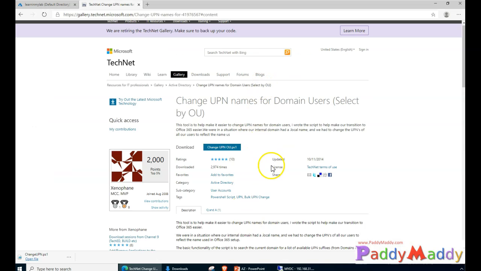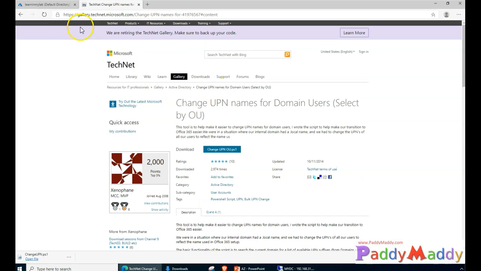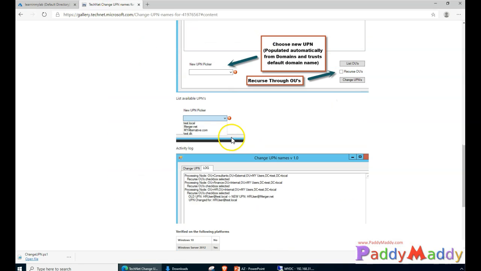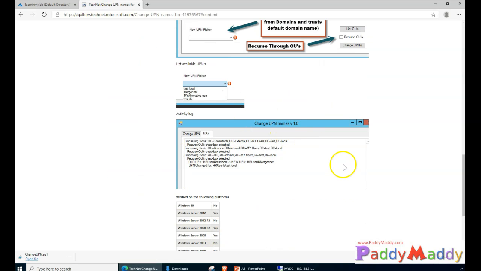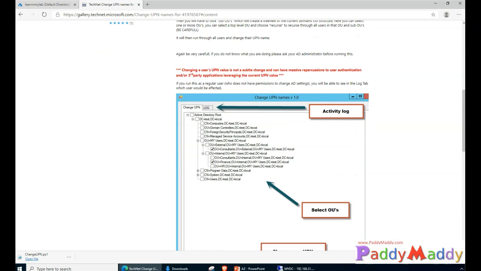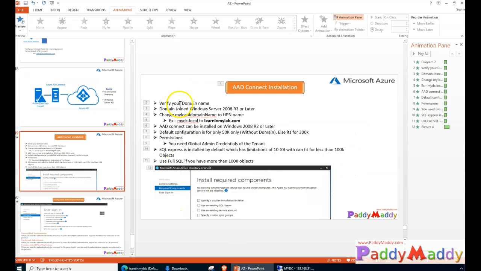This PowerShell interactive script can be downloaded from TechNet Gallery. I will also share the script as well as the URL within this lecture. So far we have achieved domain verification and also changing the UPN name. Now it's time to install Azure AD Connect.